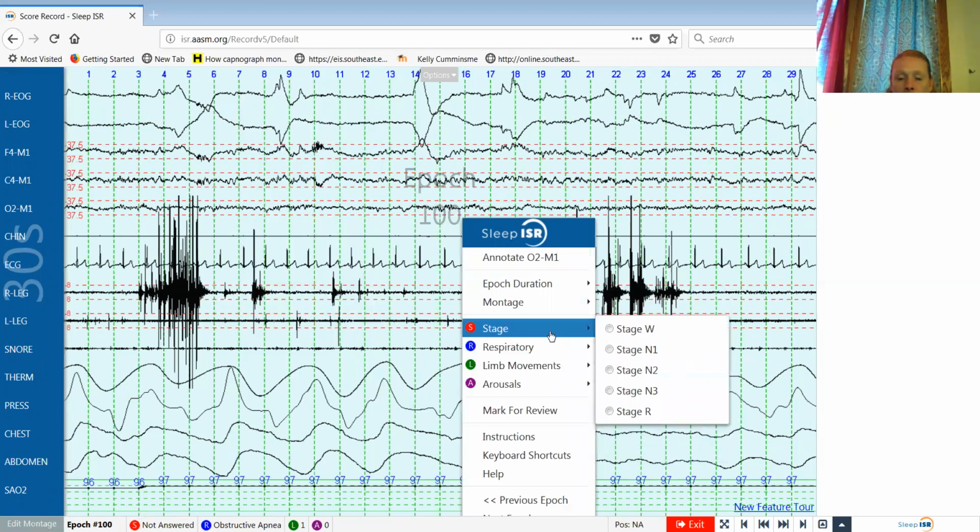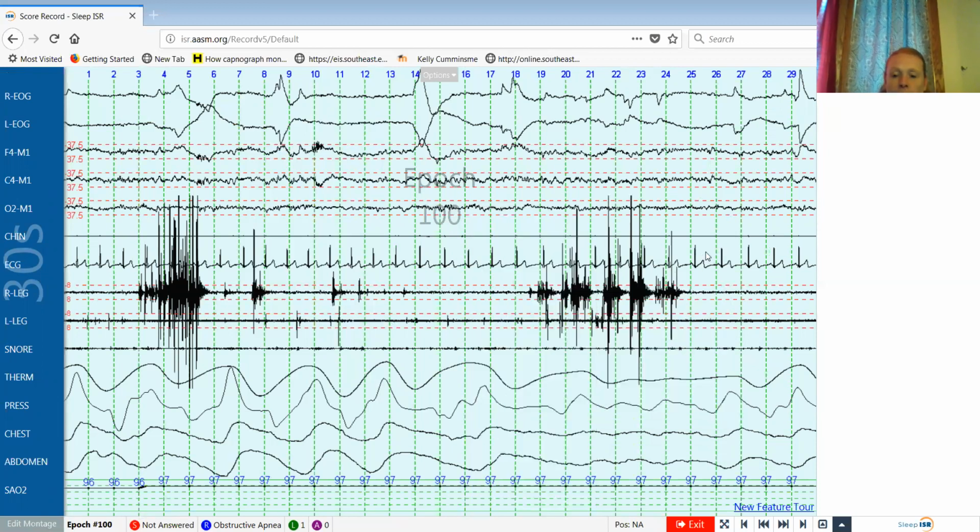To mark your staging, I guess I didn't go over this in the last video, you can do it this way and click on it, or you can just use your number keypad, which is what I usually do because it's easier. Okay, this concludes this little tips for respiratory event scoring, leg movement scoring, and arousal scoring.